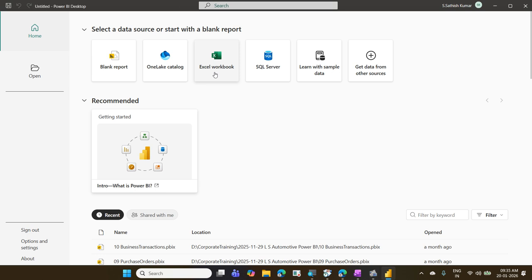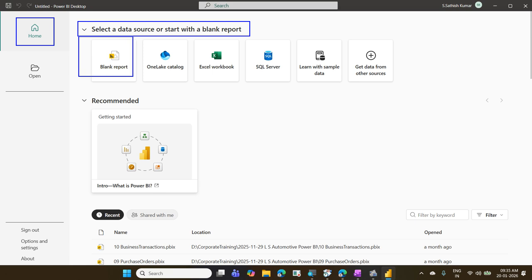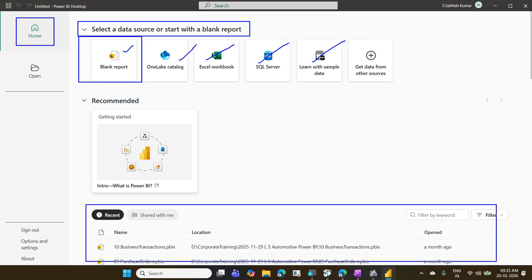This is my welcome screen, the first screen. On the first screen, this is my home area where I can see an option of selecting the source or selecting the blank report. You can start the blank report similar to Excel, where you start with a blank worksheet. And there is something like Excel workbook, SQL Server. I will explain that later. And recently opened files will be displayed here, and you can open a recently opened file from here.